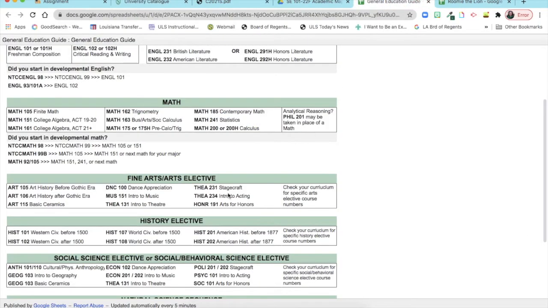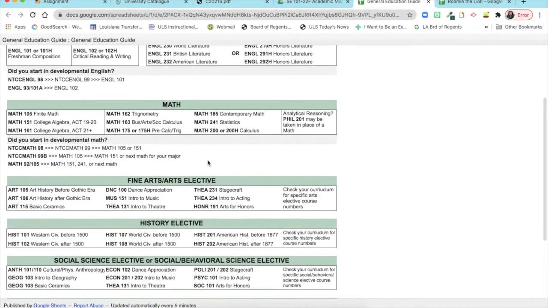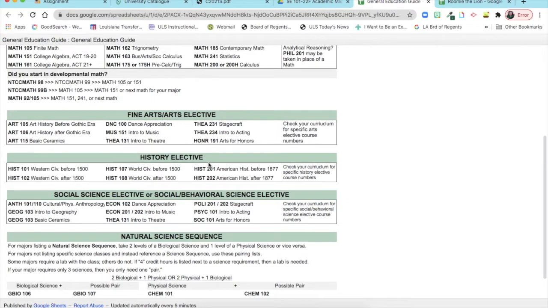That's where this general education guide comes in. This guide goes through all the different general education courses that you may be able to choose from. So again, if your major just says art elective, well, here's a whole big list. And then you can even look in the catalog and find even more classes.